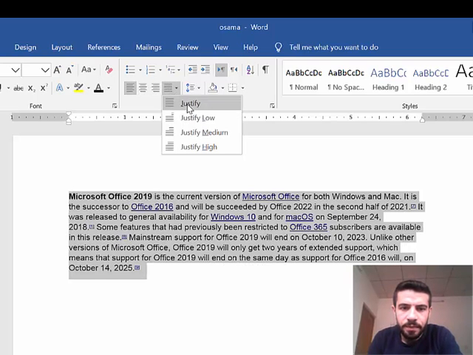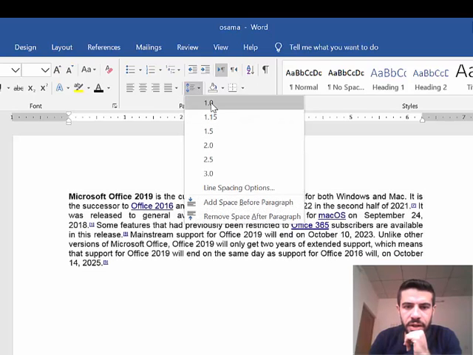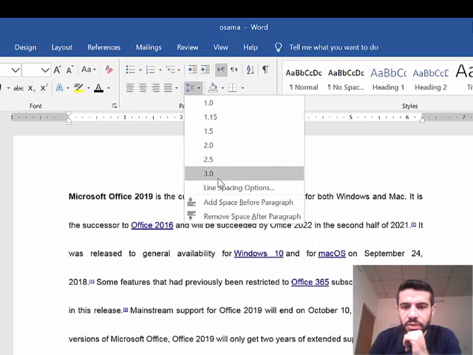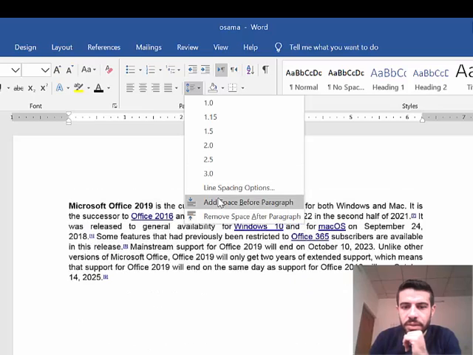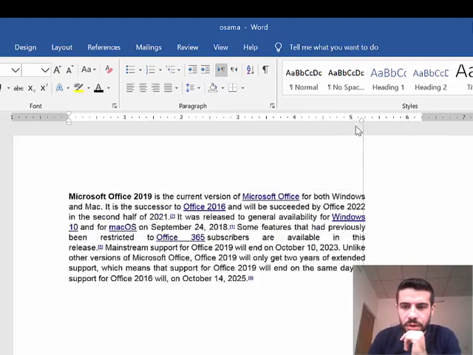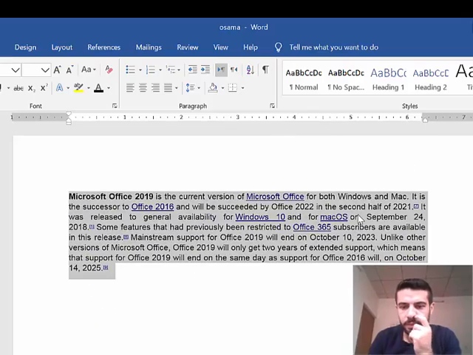It is always important. Justify, you can see now it is in the same line, and I can change the line space, for example, just 1.0 or 1.2, and you can change it as you want here. You can add a space before or remove a space, and something like this. That's also important. Here you can change it also from the ruler. You can change anything from here.